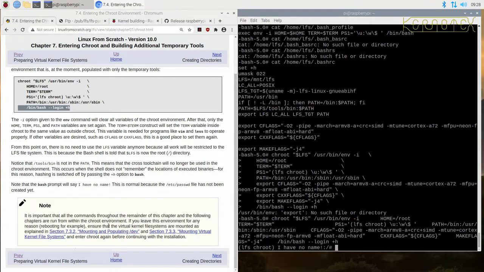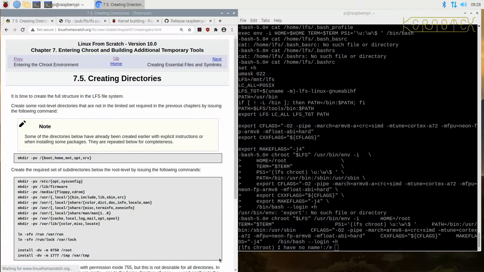And as it says here, if you do stop, if you leave the environment for any reason, for example, rebooting, or you finish up for the end of the day, you need to remount the virtual file systems, and then enter the chroot again before continuing. So that's what I mentioned before. Okay, so let's move on.